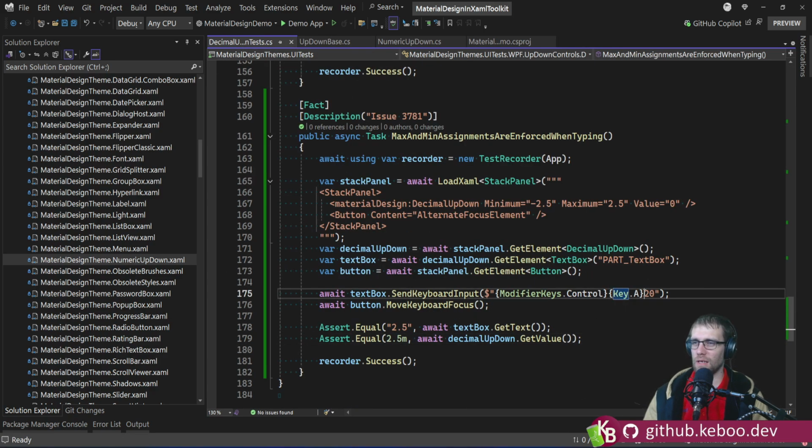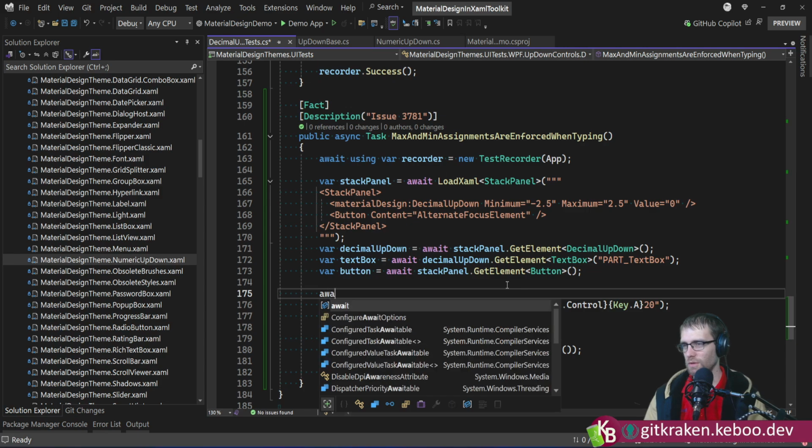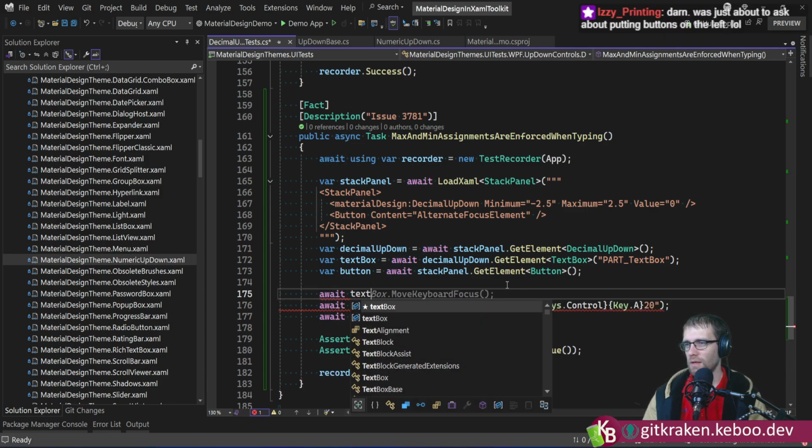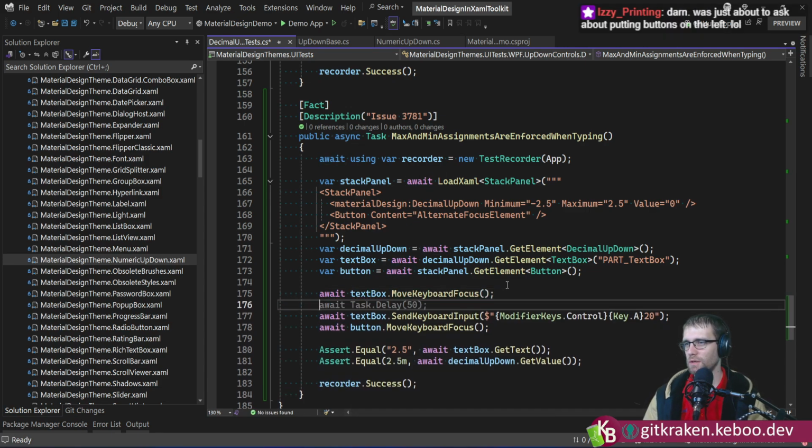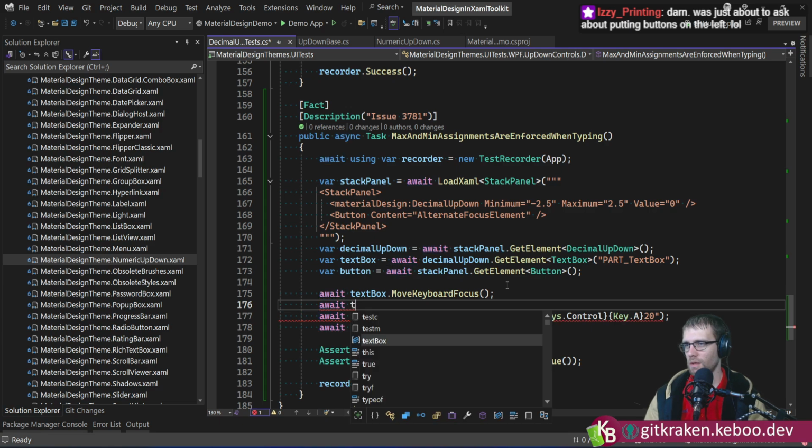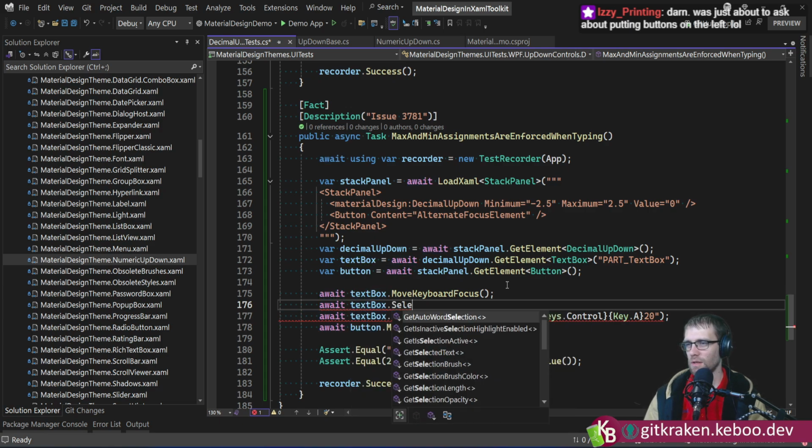Okay, so this is, I think, what we're going to actually do. Await, text box, move keyboard focus, await, text box.